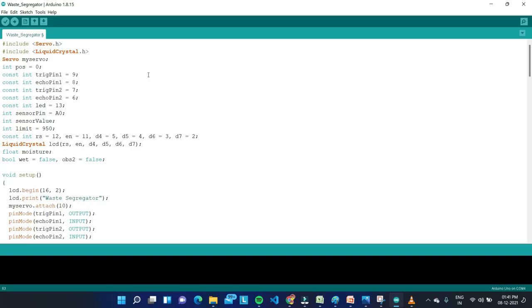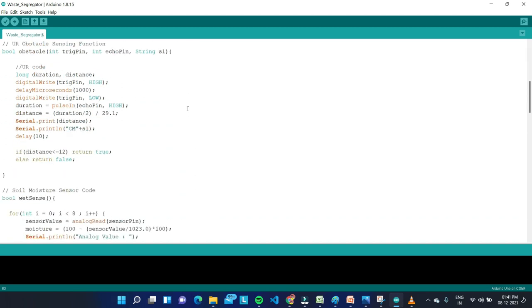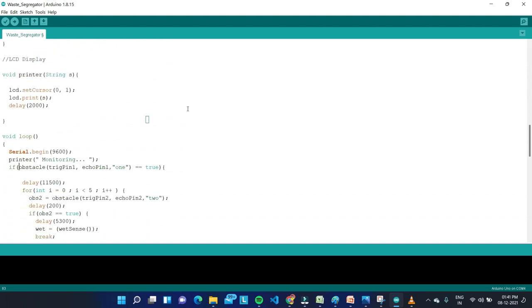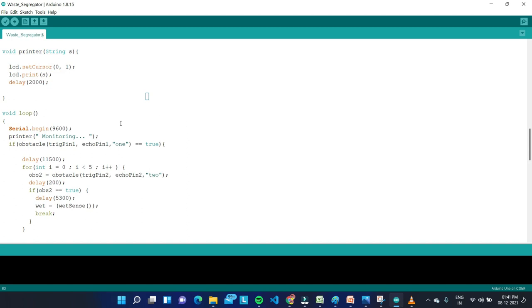This is the code that we have written on Arduino IDE. So first of all, we have included the servo and liquid crystal libraries, and then initialized a few variables and functions with respect to our circuit diagram, which I would share along with this code in the description. Let's move on to the loop function, and we would check out all these functions as they occur in the loop. We begin with printing monitoring.